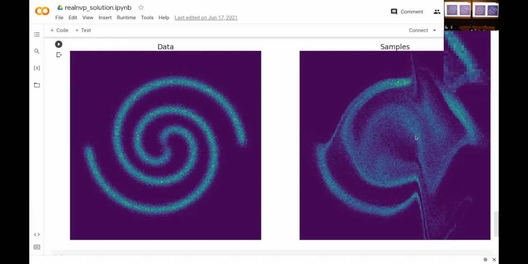So you can work on improving this by training for longer, improving the neural network, and doing some form of improvements. But you can see that it's doing better than what probably a Gaussian would do, and it's starting to capture some of the structure. Probably just training longer would also help a lot.